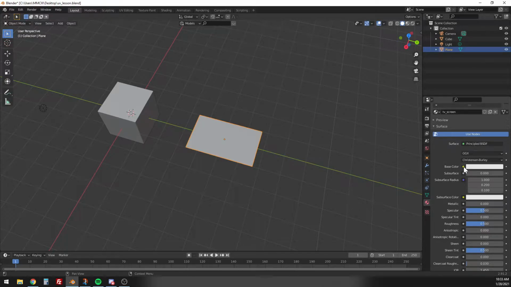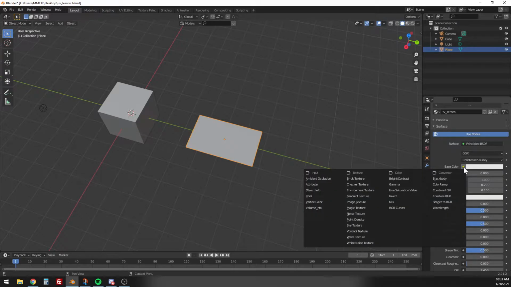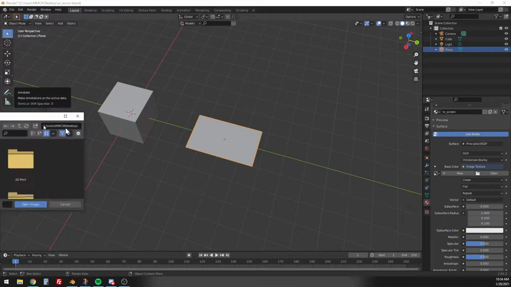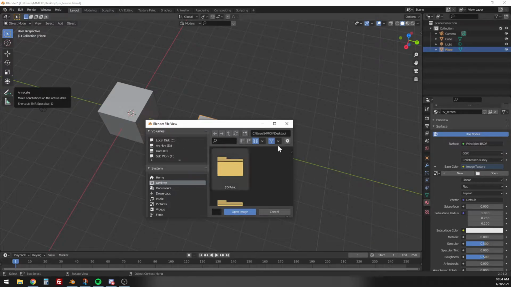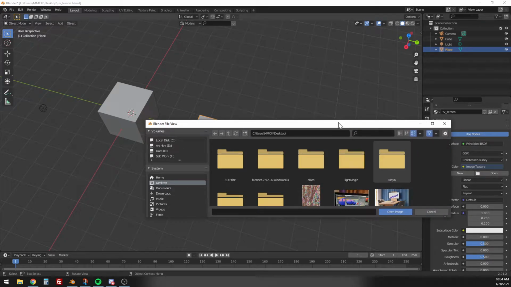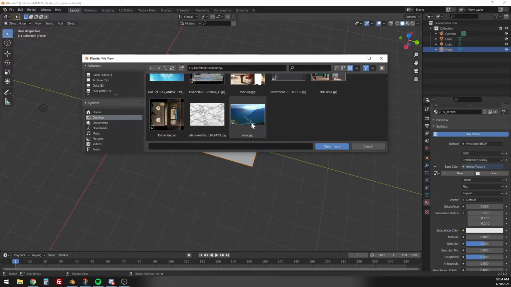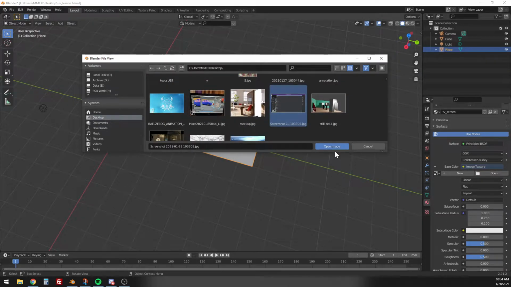And to do that, I click on this dot next to my base color to input something other than a single color. We're going to choose an image instead of one single color, which is a grid of many colors. We're going to open an image, and I'm going to choose, let's see, what did I save this? Oh, a screenshot I made.